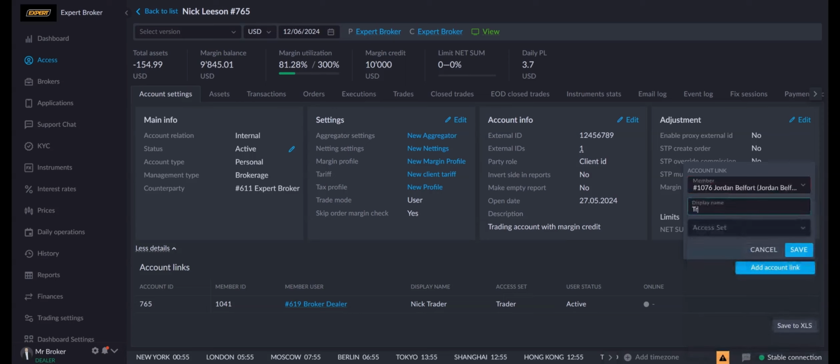Once selected, you will need to set a display name. This is the name that will be associated with the user in relation to that specific account. Finally, you will need to select the appropriate access set. The access set determines the level of permissions and restrictions that the user will have when accessing the account.